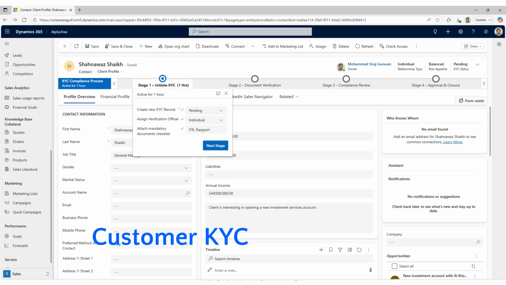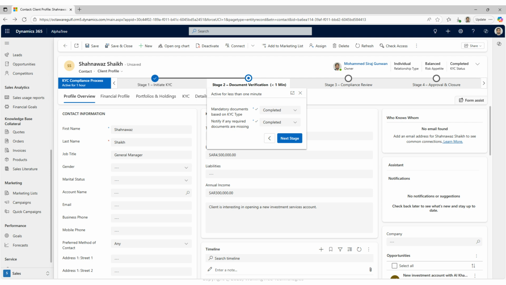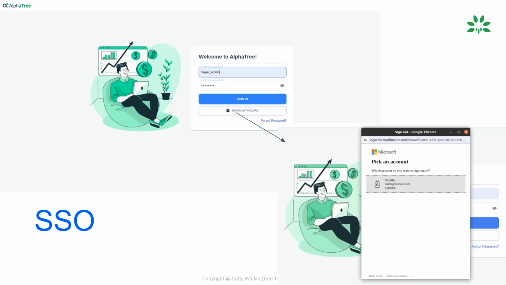Next, the relationship manager proceeds with the customer KYC process, which can be optionally done through eKYC on the self-services portal. The KYC process seamlessly progresses through document verification, optional compliance reviews, and final approval and closure, ensuring accuracy and control at every step. This exemplifies the power and flexibility of Microsoft Power Platform in orchestrating dynamic, enterprise-grade workflows tailored to any business need. Seamless integration begins with secure identity.